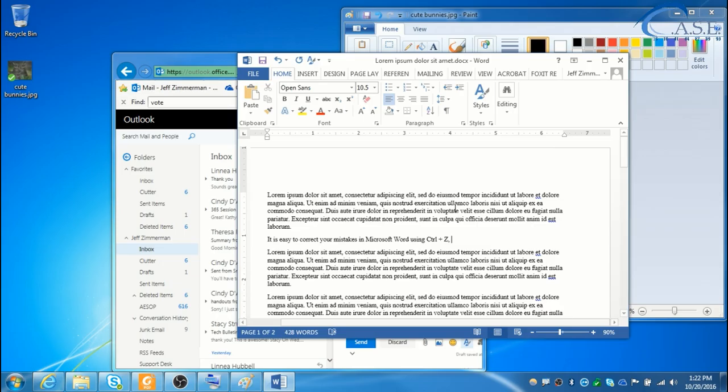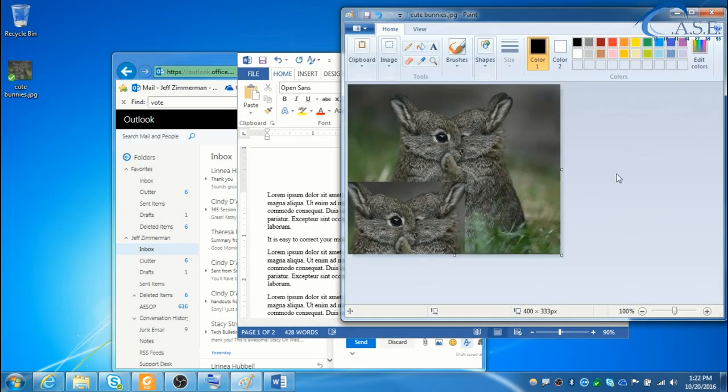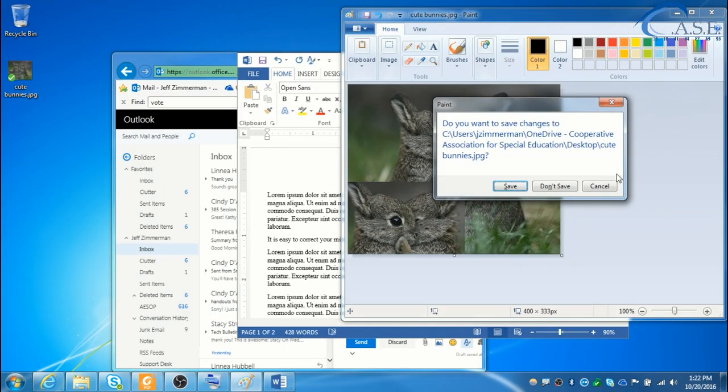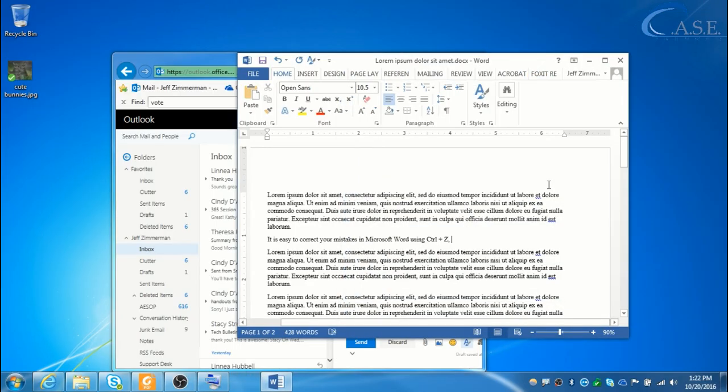If I want to close the entire application, then Control W might not be enough. I may need to use Alt F4. And if you have a file open in that program, it will ask you if you want to save it. In this case, I don't care. Alt F4 is useful for closing down your programs very quickly.